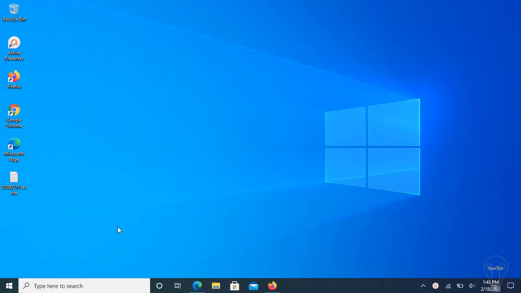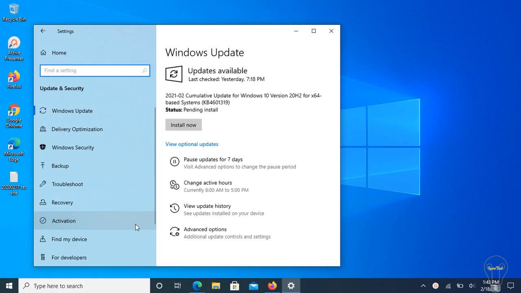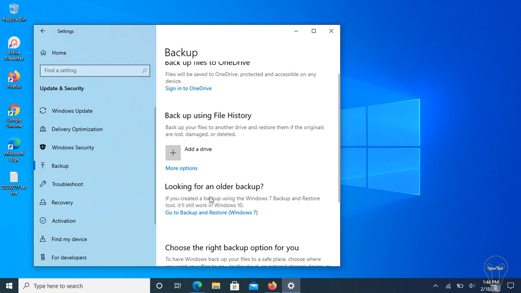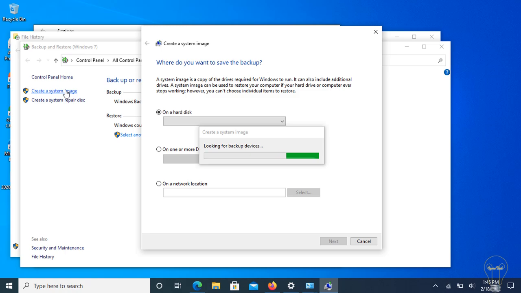To create a full backup of Windows 10 with the system image tool, use these steps. Open Settings. Click on Update and Security. Click on Backup. Under the Looking for an Older Backup section, click the Go to Backup and Restore Windows 7 option. Then click the Create a System Image option from the left pane.